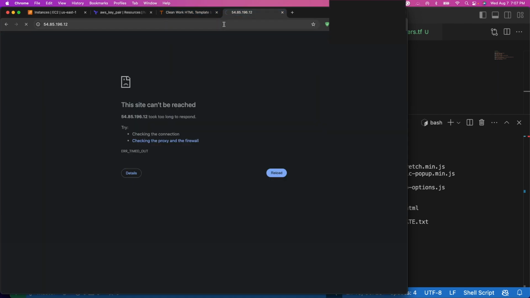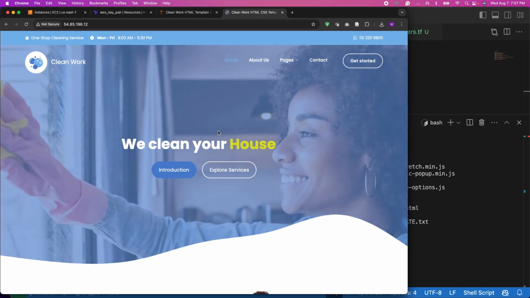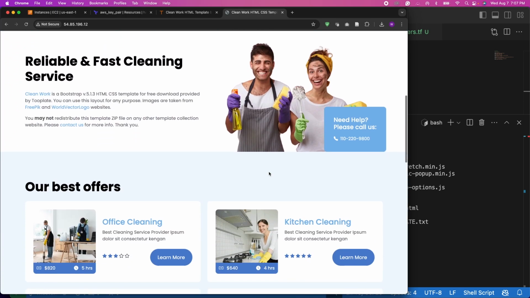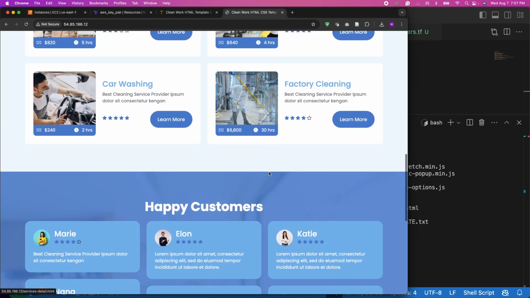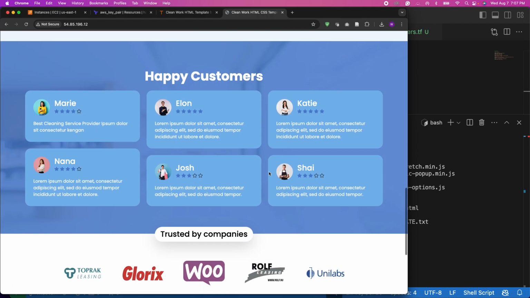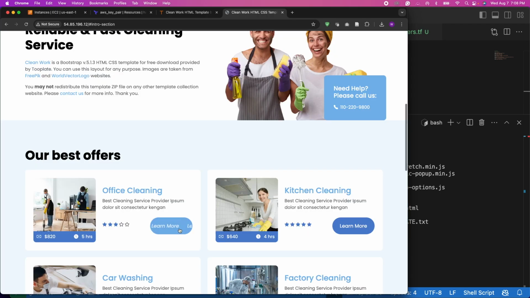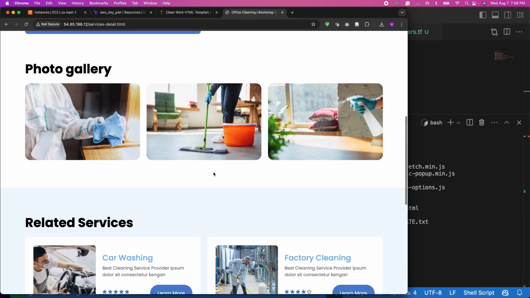Okay, now if you stop this and then paste the IP with port 80, voila. You can see that our website is running perfectly, and we did everything from the terminal using Terraform. If you click on it, everything works.